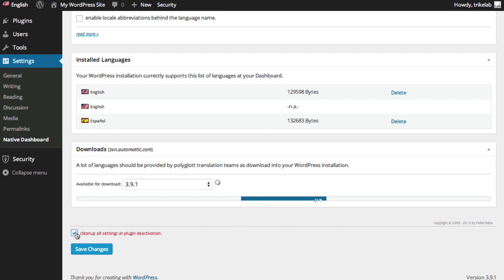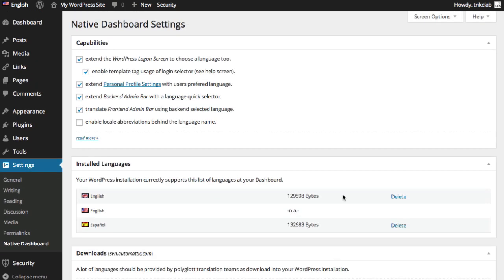And lastly, there's a little cleanup setting here. If you decide that you don't want the plugin anymore, you can have it remove any and all traces of itself. So really cool one to check out for any language people out there doing multi-language sites.